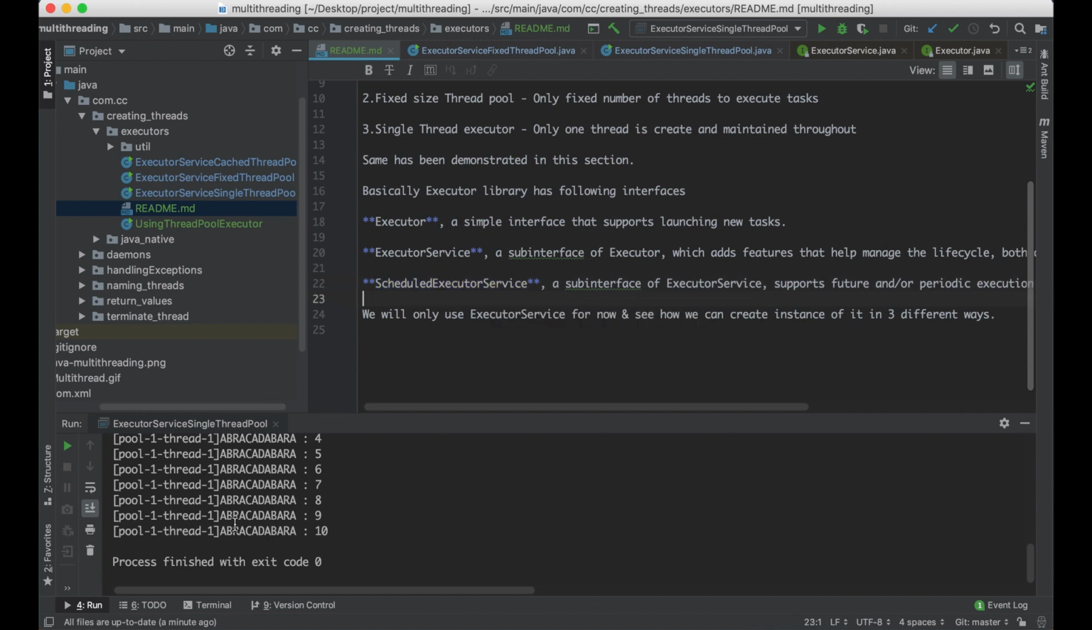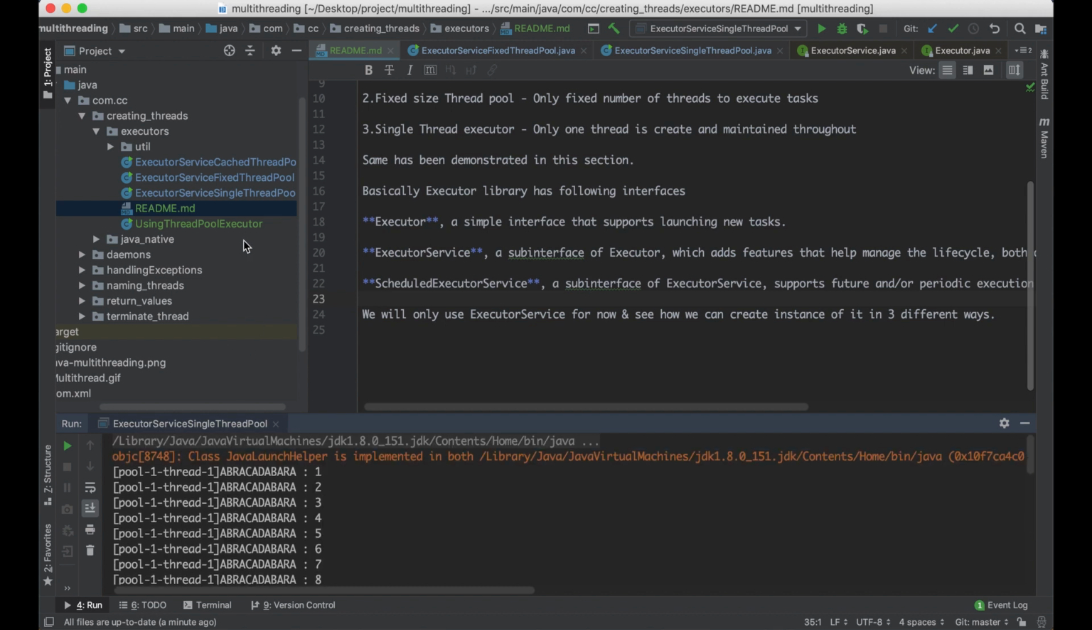Okay, so it has executed, and you could see it's all the time thread one. Yep, cool.